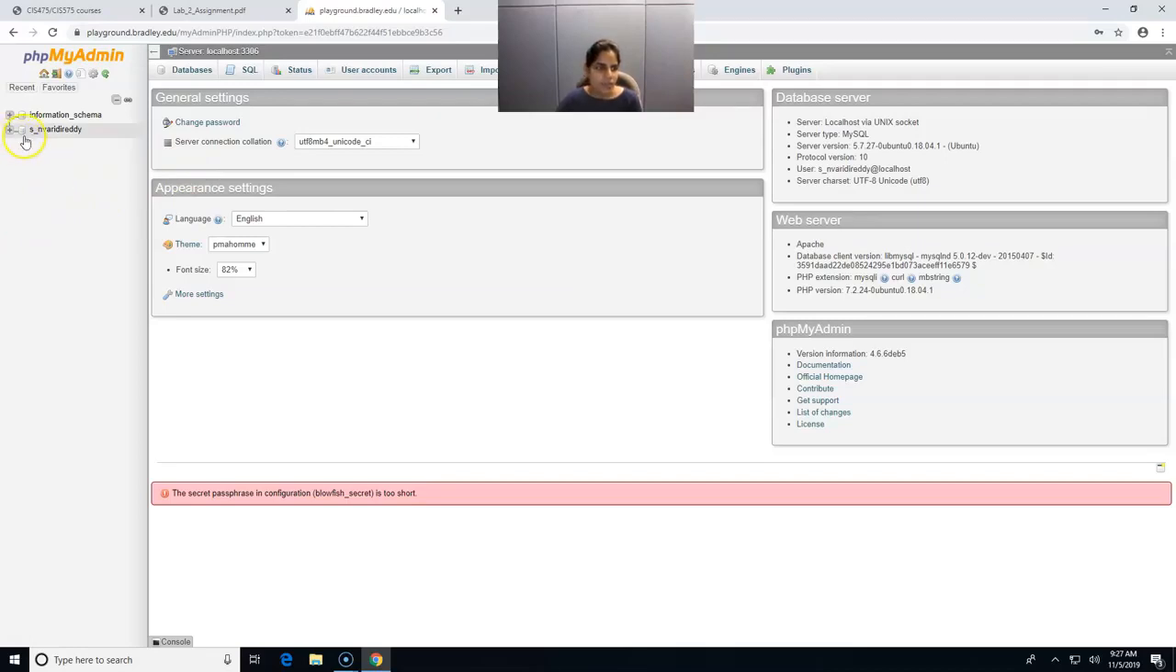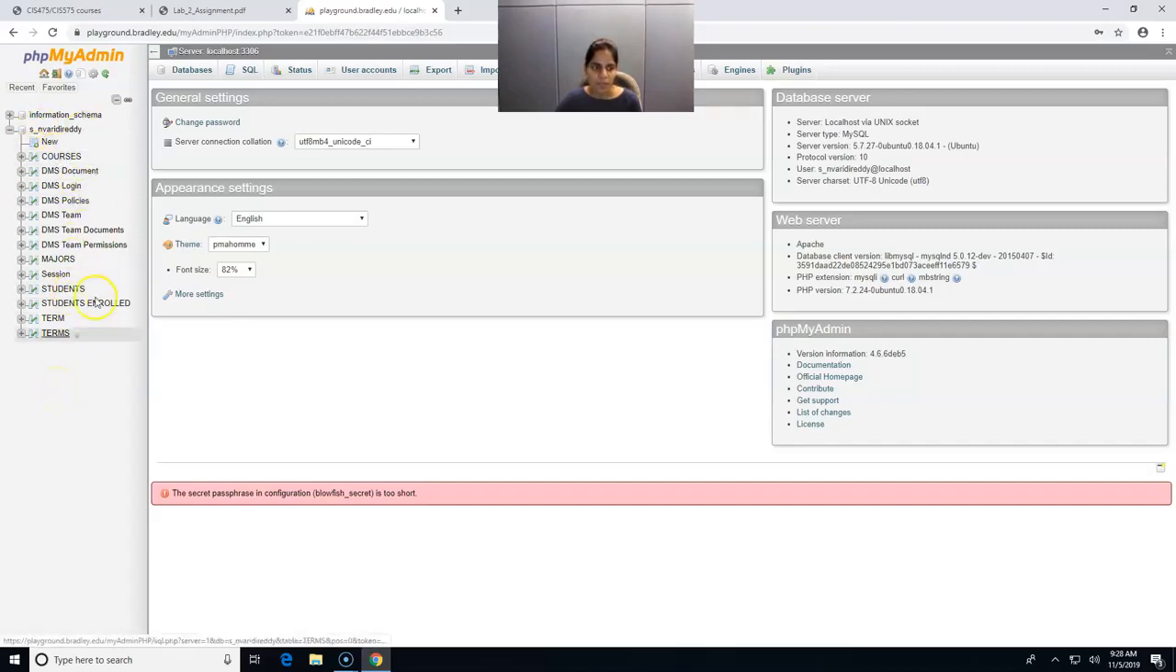Here you can see my username, S underscore Varit Reddy, and if you expand this, you can see all the tables which exist under my username. Since I've already created these tables, you can find them over here, but when you log in you'll be a new user, so there won't be any tables under your username. It'll be empty and you'll only find the new option.